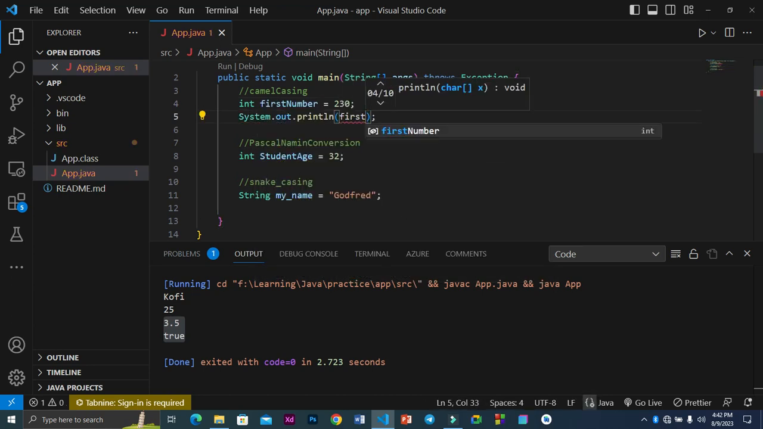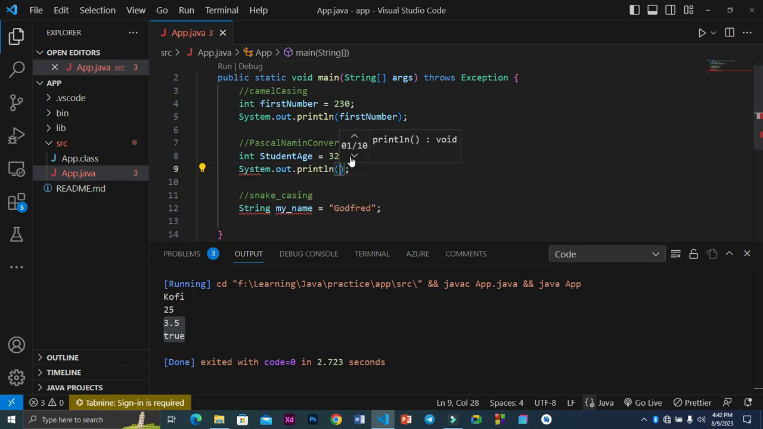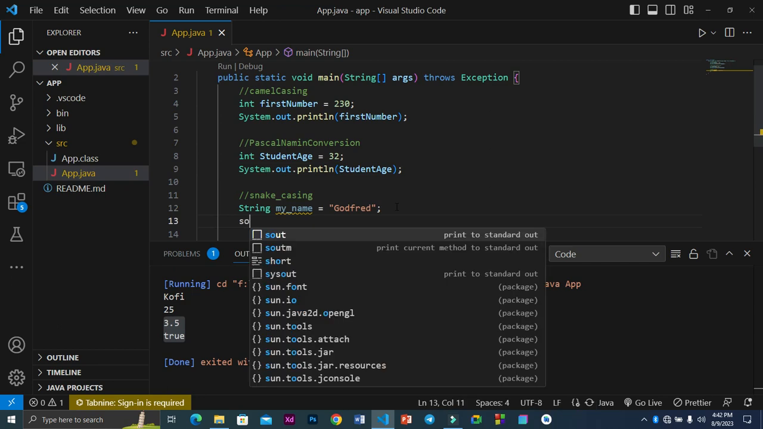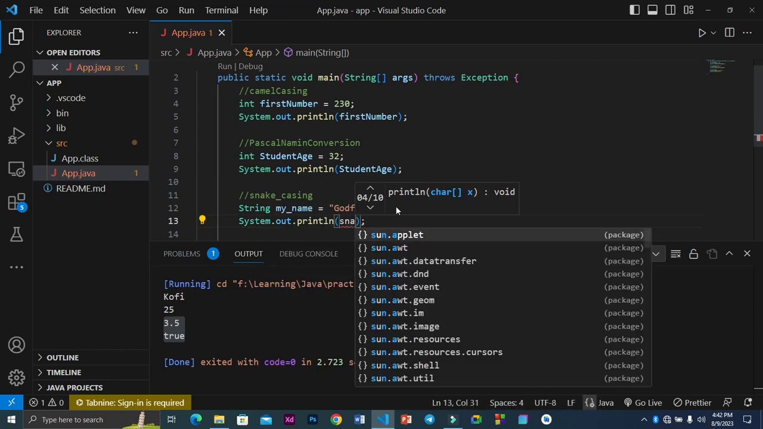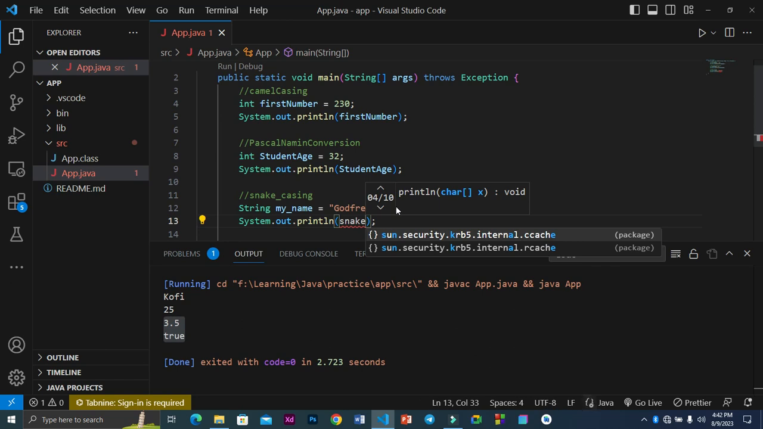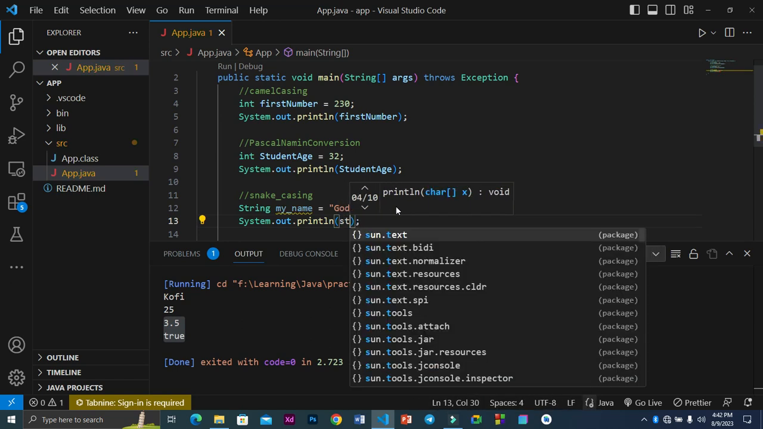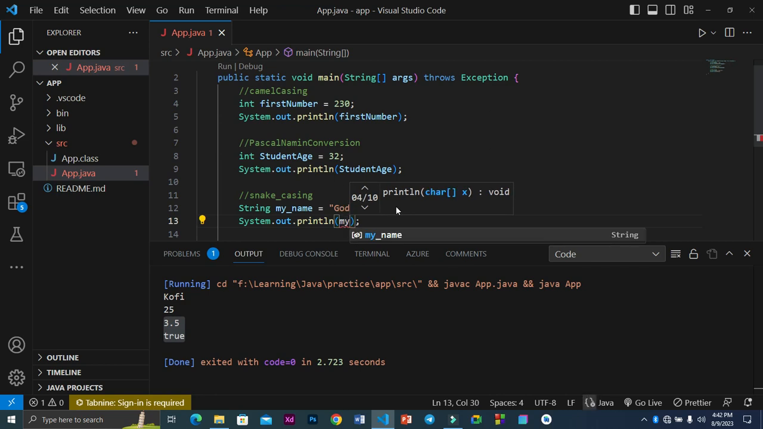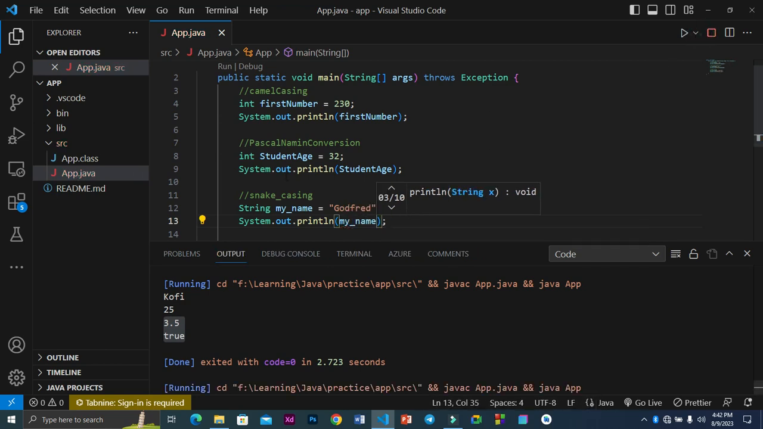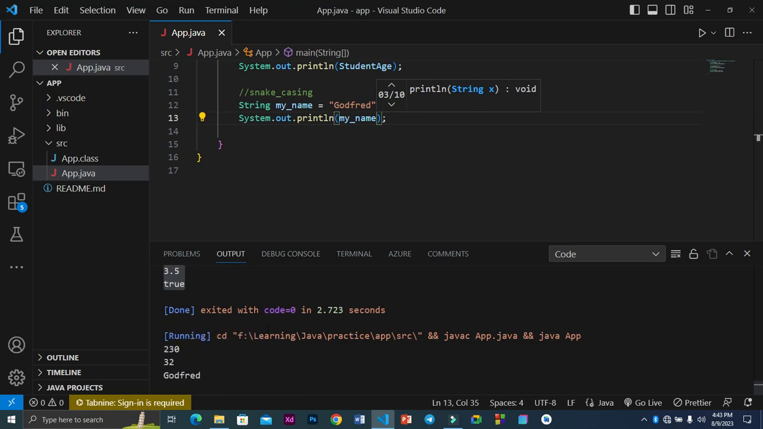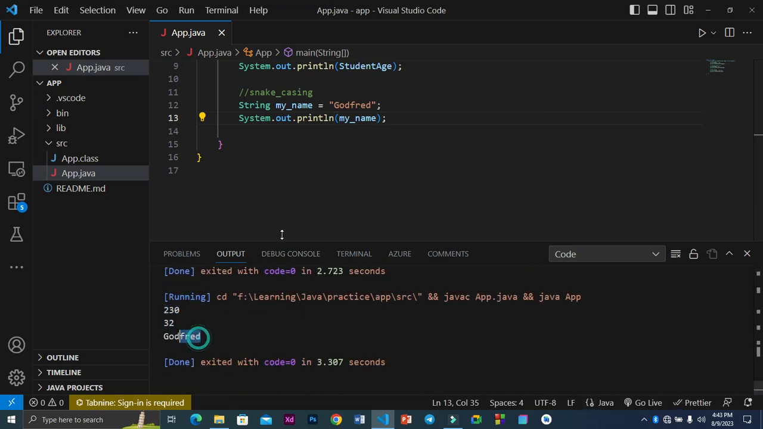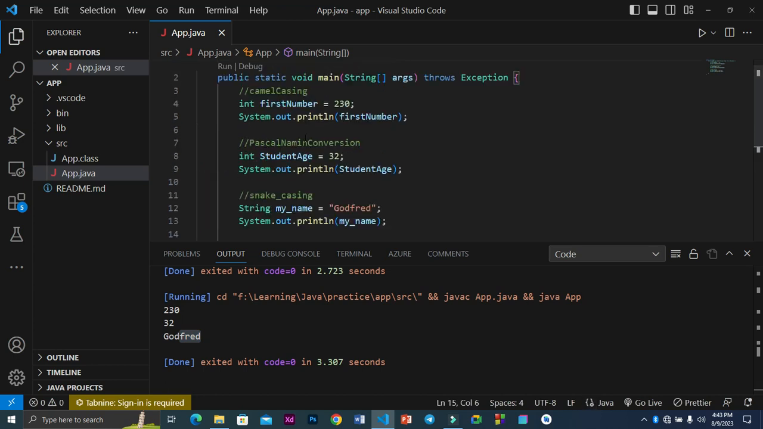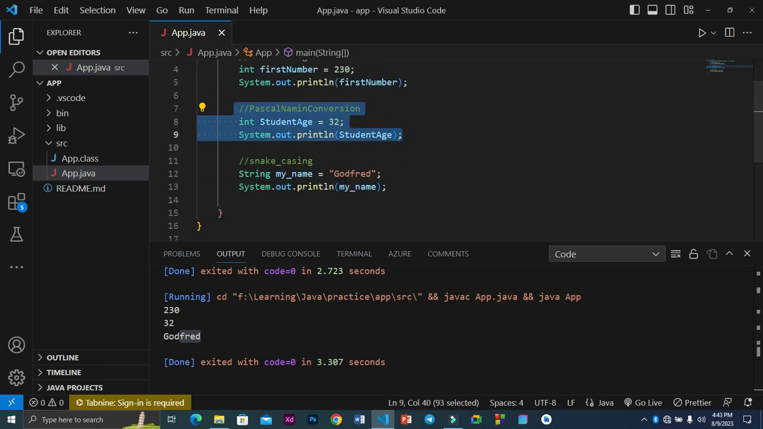So these are the three naming conventions that I want to show you. Student age, my name, and I'm going to print all of them so you know how they all work. When I print them, all of them will be printed to the screen. So I have everything printed right here. These are the three naming conventions that we use: the camel casing, the Pascal naming convention, and the snake casing.